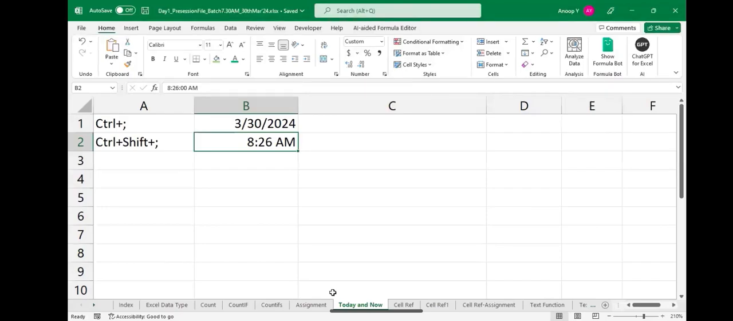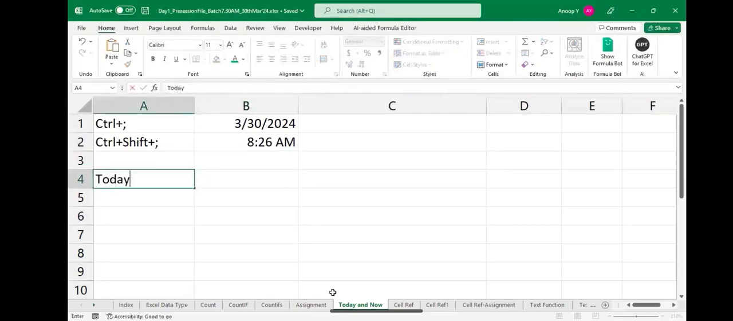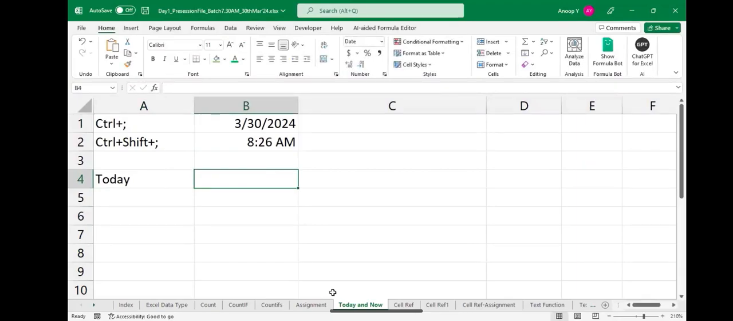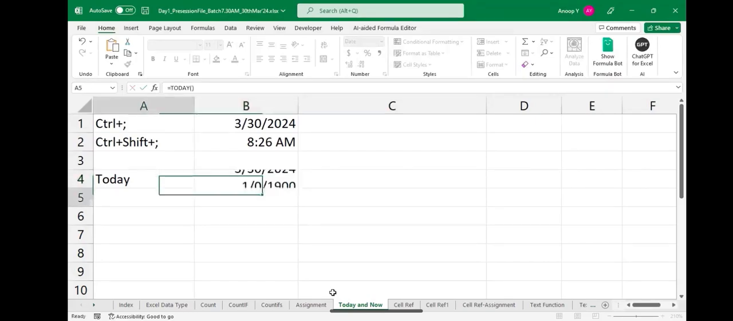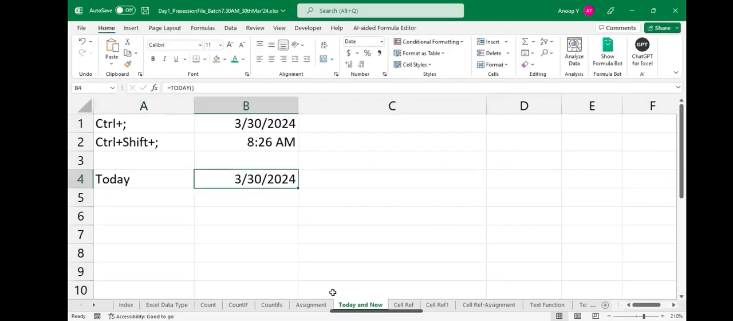the semicolon key. Okay. Similarly, in Excel, we have a function with the name TODAY. If you write equals TODAY, parenthesis open and parenthesis close, or you can say bracket open and bracket close, you do not need to pass anything. You only have to write equals TODAY, bracket open and bracket close. If you press Enter, it will also give you the current date.